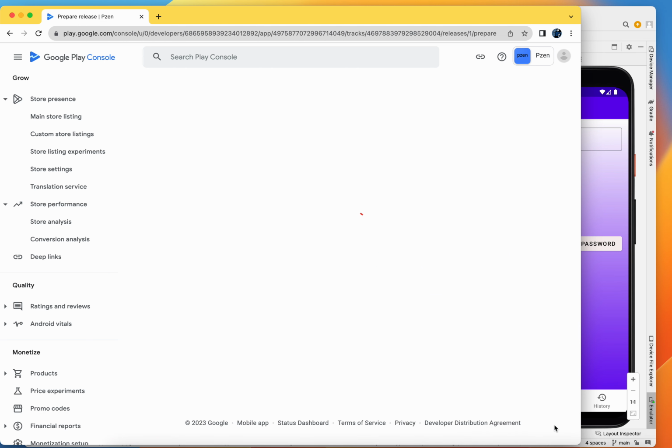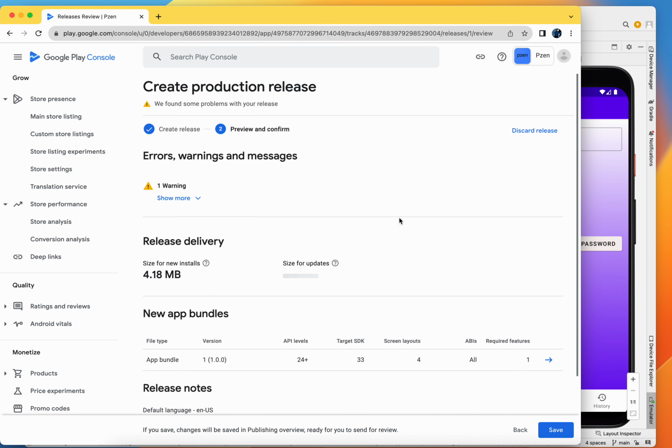After you click next, you'll see errors, warnings, and messages here. If there are no error messages and warnings here, you're fine. I have only a warning, but it's not as serious as an error.